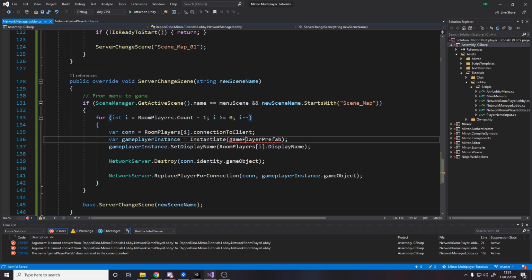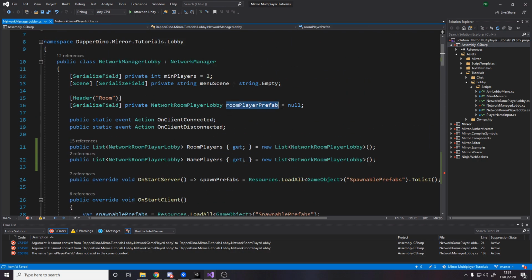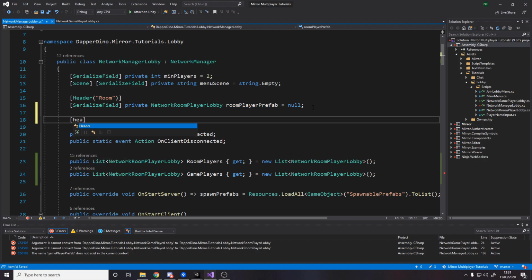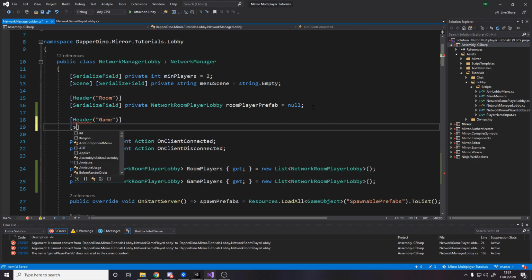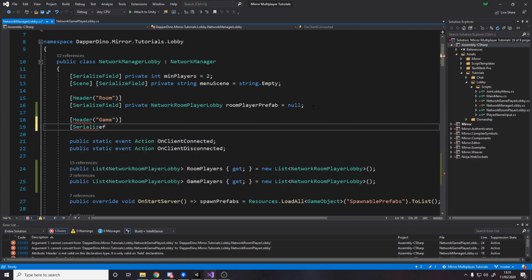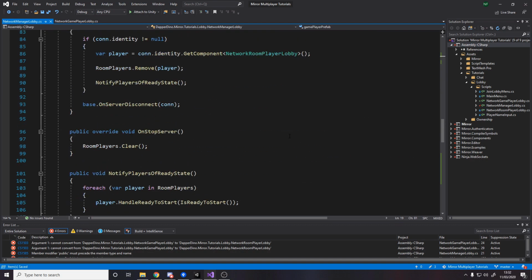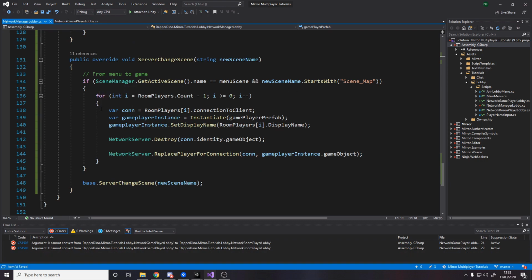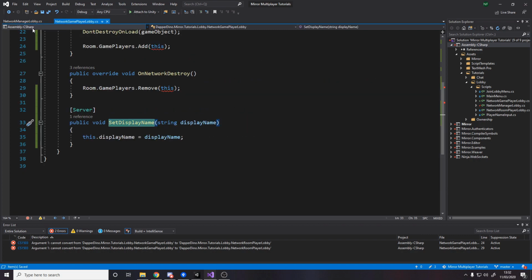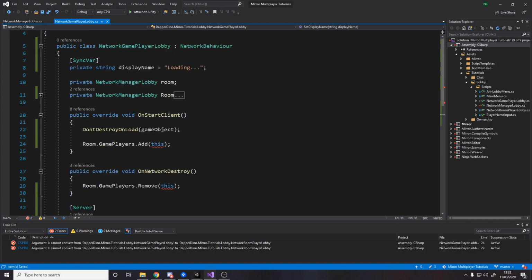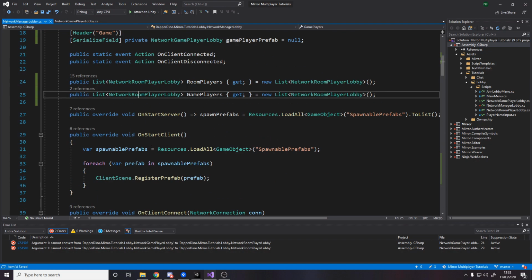And then we actually need a game player prefab. So let's go up here, room player prefab. Let's make another header for game related things. So Game, SerializeField, private NetworkGamePlayerLobby gamePlayerPrefab. And we want to spawn that in, but that's fine now. So when we're going from the menu to the game, go through all the room players, get their connection, spawn in their game version of the prefab, and we want to actually call that SetDisplayName method we did. So the server is actually going to, oh, what's the problem over here? Can't convert NetworkGamePlayer to, okay. So this is GamePlayer and apparently, yep, I didn't do this right or something.